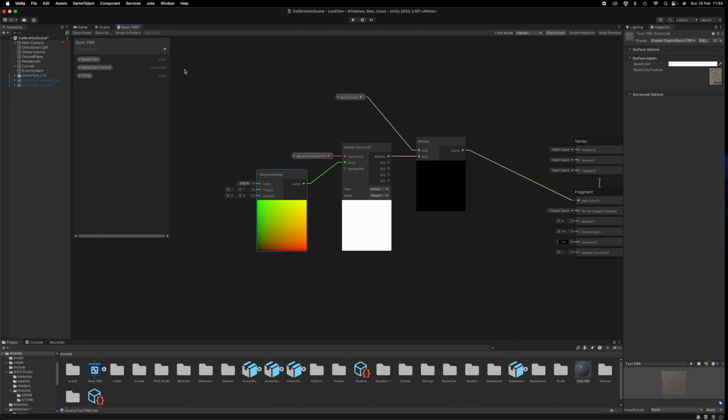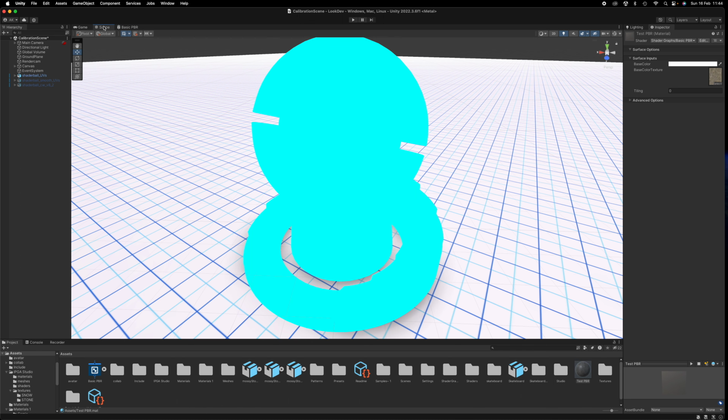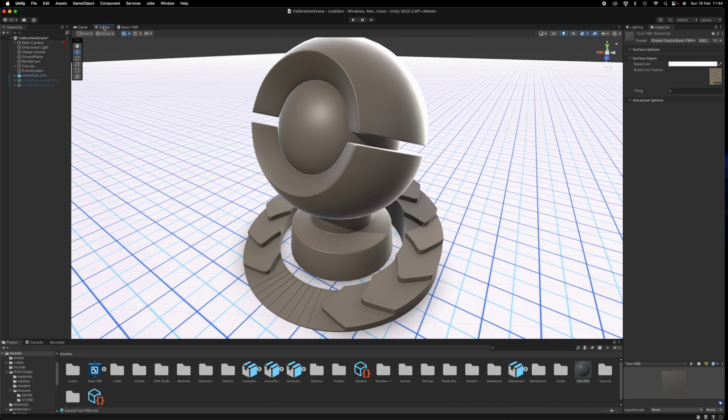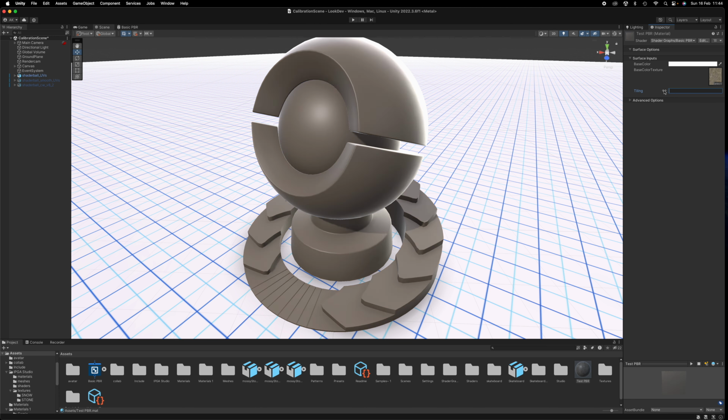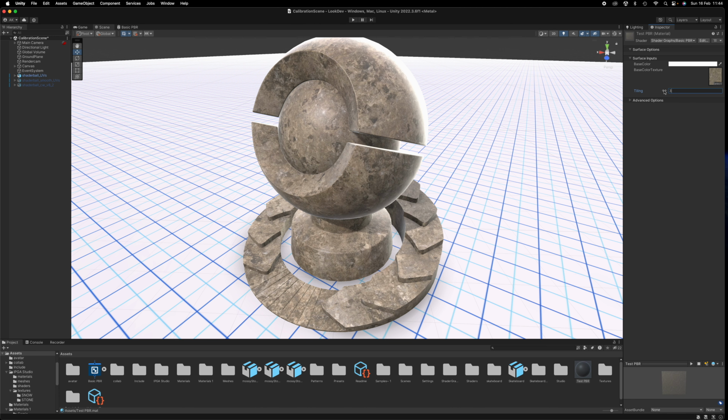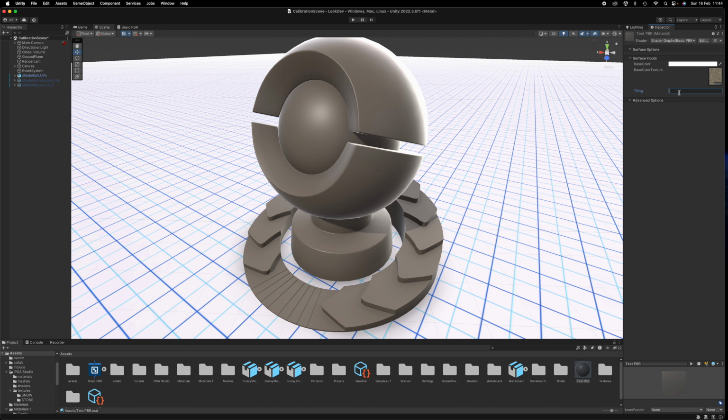Okay, so I'm going to add tiling there. I'm going to connect this up into tiling. All right. Now, as default, the value on this will be 0. So you can see the value is 0, right? And if I go to 1, then it's going to tile it once, and if I go to 2, it's going to tile it twice, etc., etc., right?